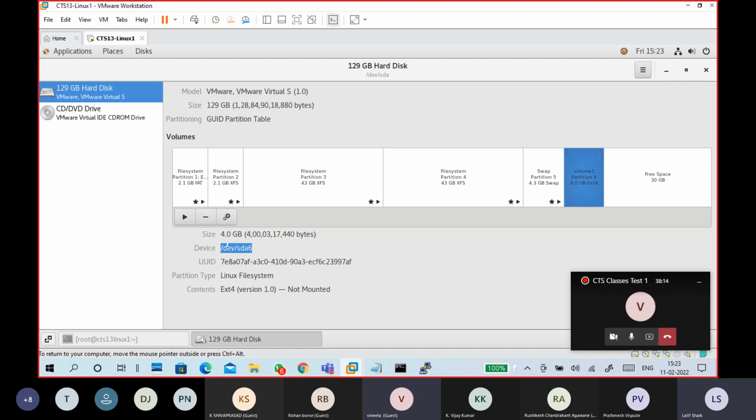And if you look here, this is sda6, 4 GB, not mounted, and the file system is ext4. So if you want to mount it, meaning how to put data in volume 1 in a 4 GB drive, how to put data in the 4 GB file, you have to mount it. You can go like this. This play button is there: mount selected partition.